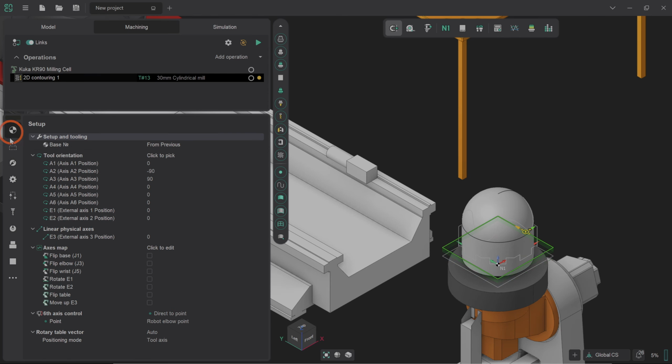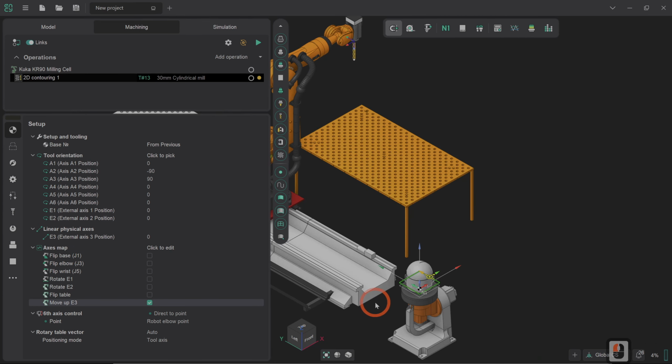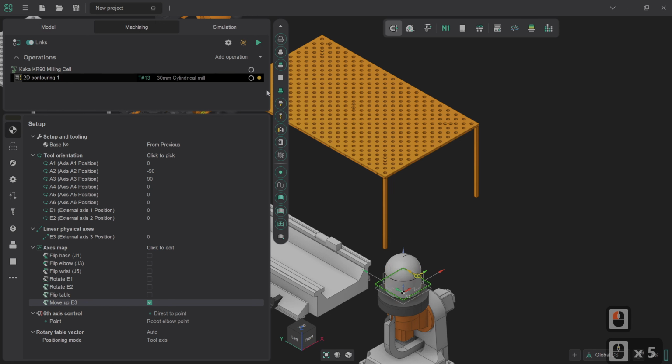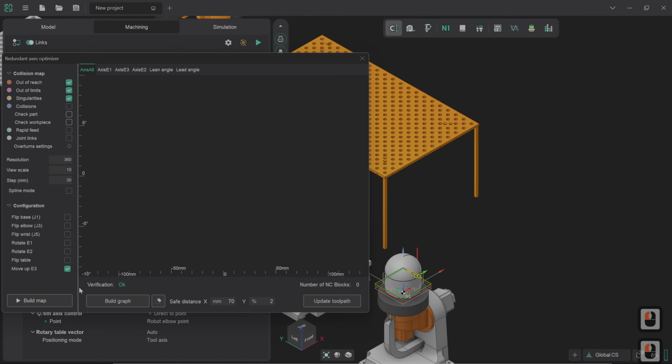So the first thing to do would be to check the Axis Map tool. And before we do that, actually, one of the primary things we need to do is enable Move Up in E3, because if the robot cannot reach the workpiece, then it can't do much with it. So I'm now going to click on Generate Toolpath again, and I'm now going to click on Axis Map and take a look at what we've got.